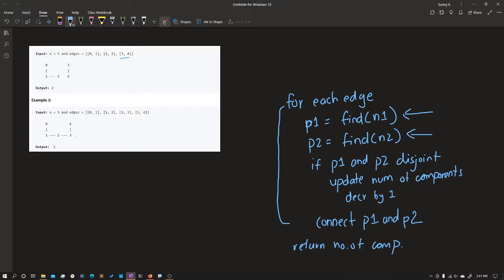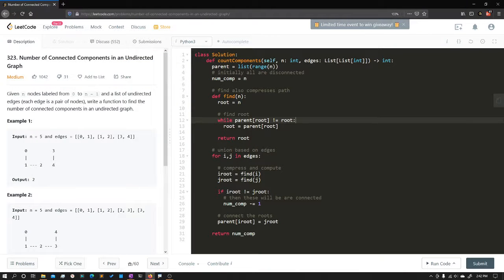And so this one doesn't talk about the optimization of path compression, but we can just do it without path compression. We'll take a look at both. So here's the general solution, the non-optimized solution.